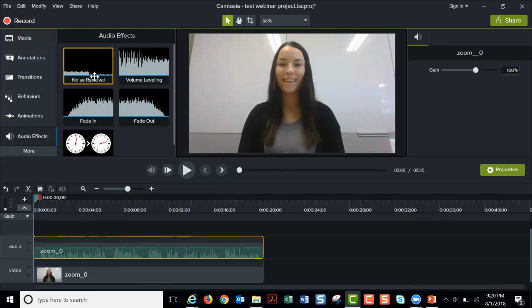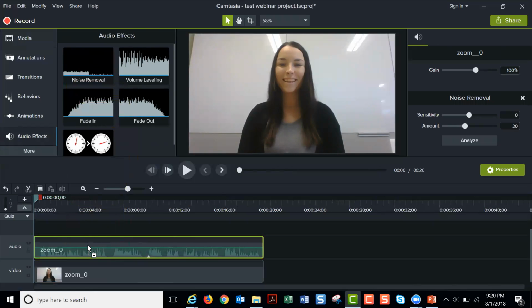So how you do this is you just left click and you drag the option that you want to that track. So this audio track, I want noise removal on the entire track. And it pops up that the effect has been added. You now have this option over here too for this noise removal to change your sensitivity or your amount.